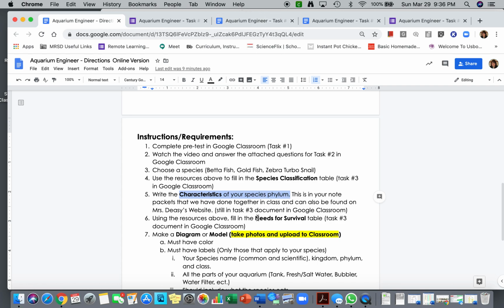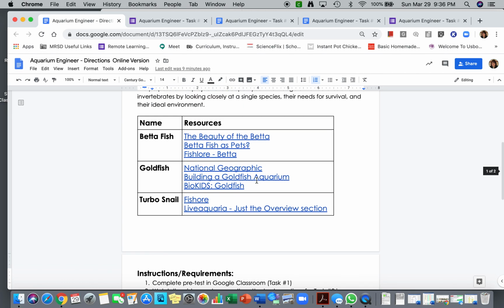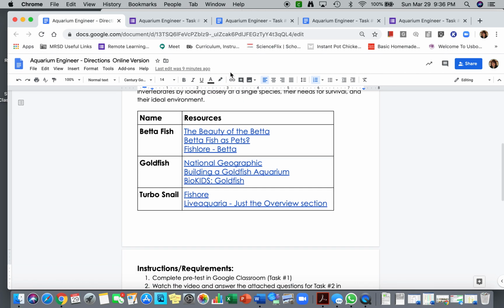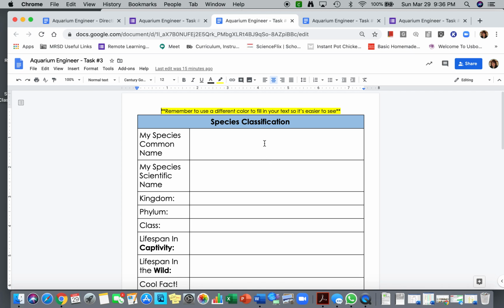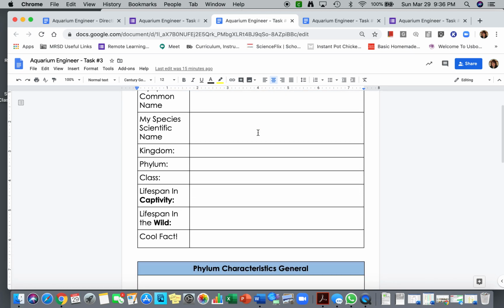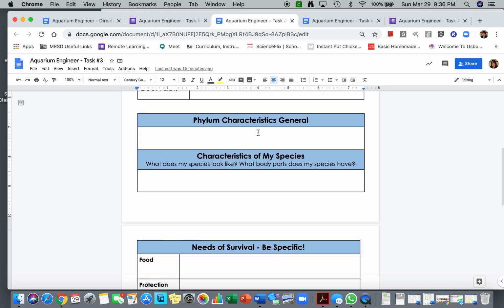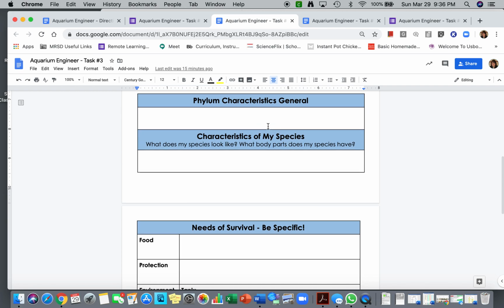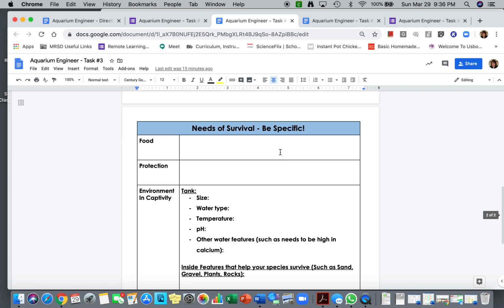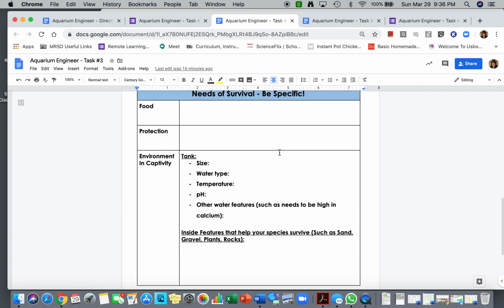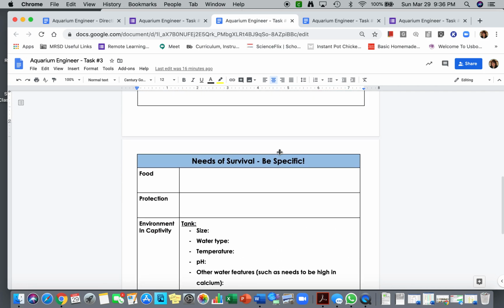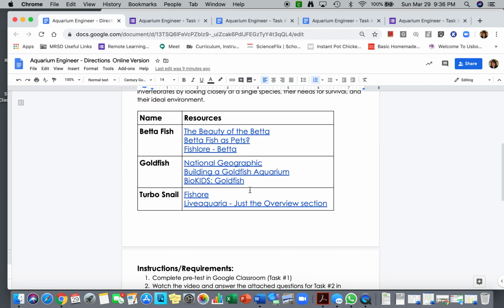And then the third part of the table is the needs for survival. Again, those are going to come from these same links. So I'll show you what that table looks like. Species classification comes from the links. Phylum and characteristics come from the notes on my website. And then the survival needs come from the links that are linked in the directions document. So you'll fill that in and turn that in. That's task 3.